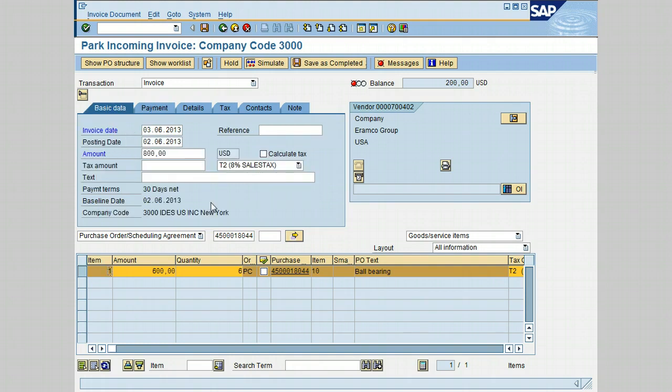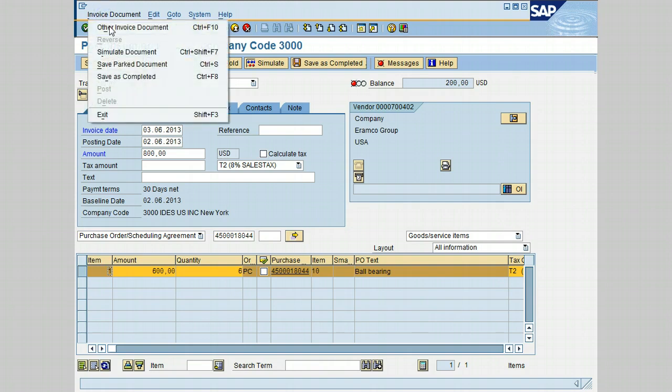After the user noticed that there is no match between the invoice and the PO amount, he decided to park this invoice. So let's go ahead and park this invoice by going to the invoice document menu. Click on it, and you have an option, save park document, Control S. So let's go ahead and save this invoice as parked invoice.